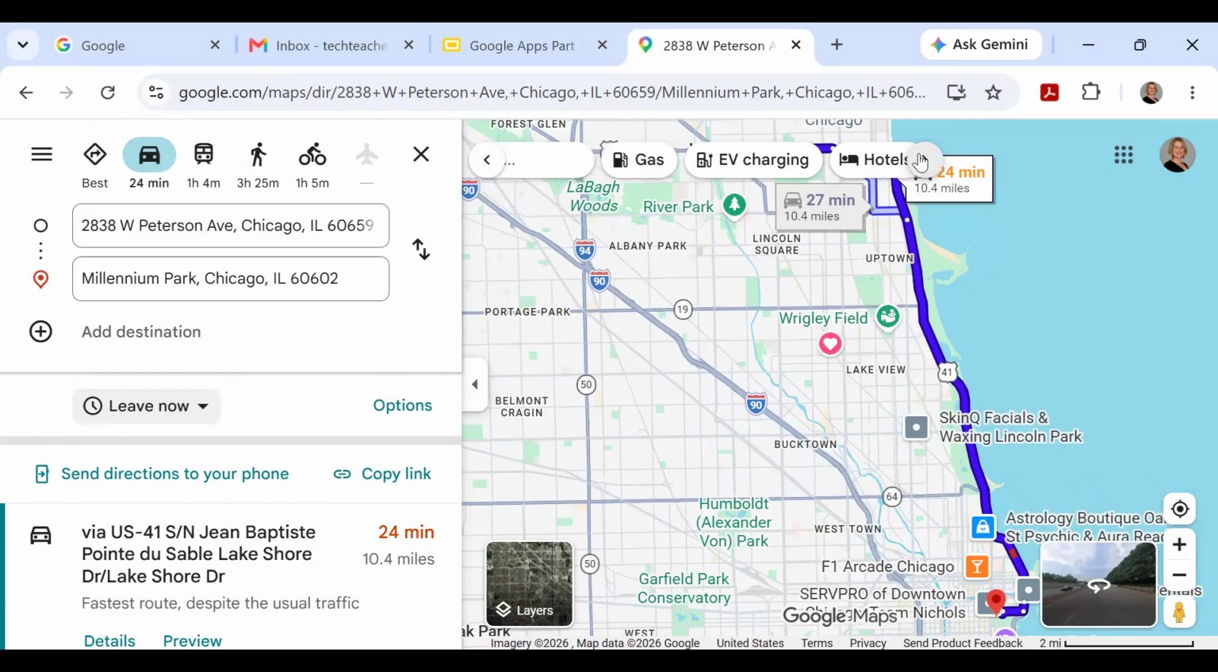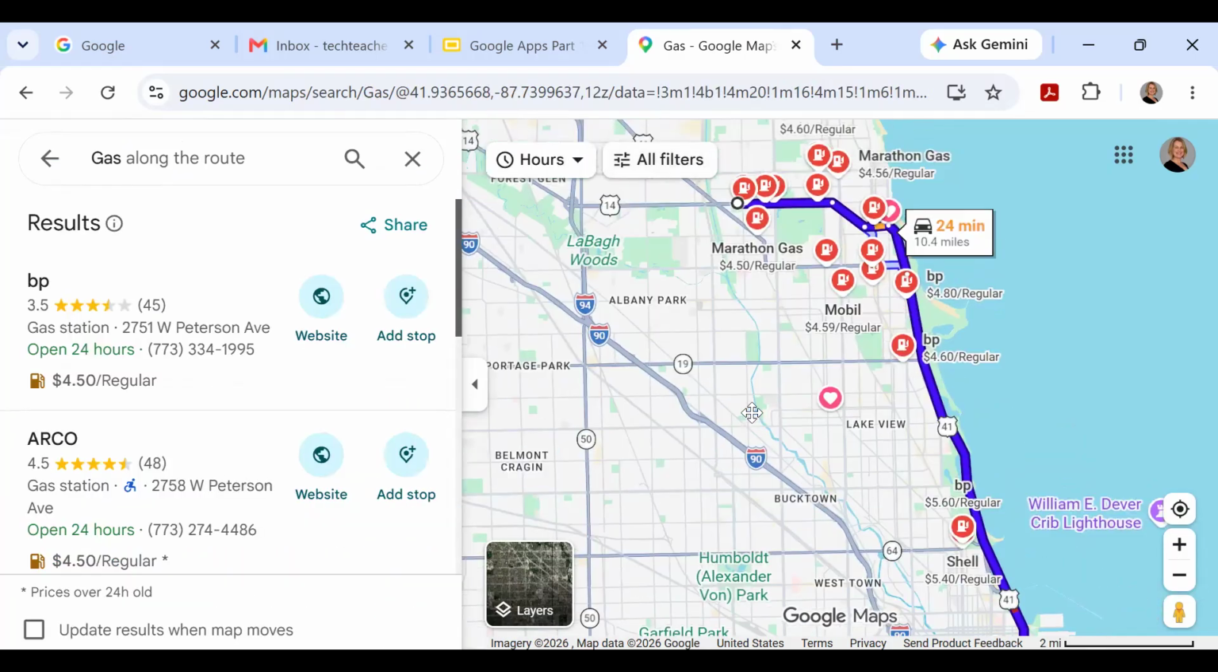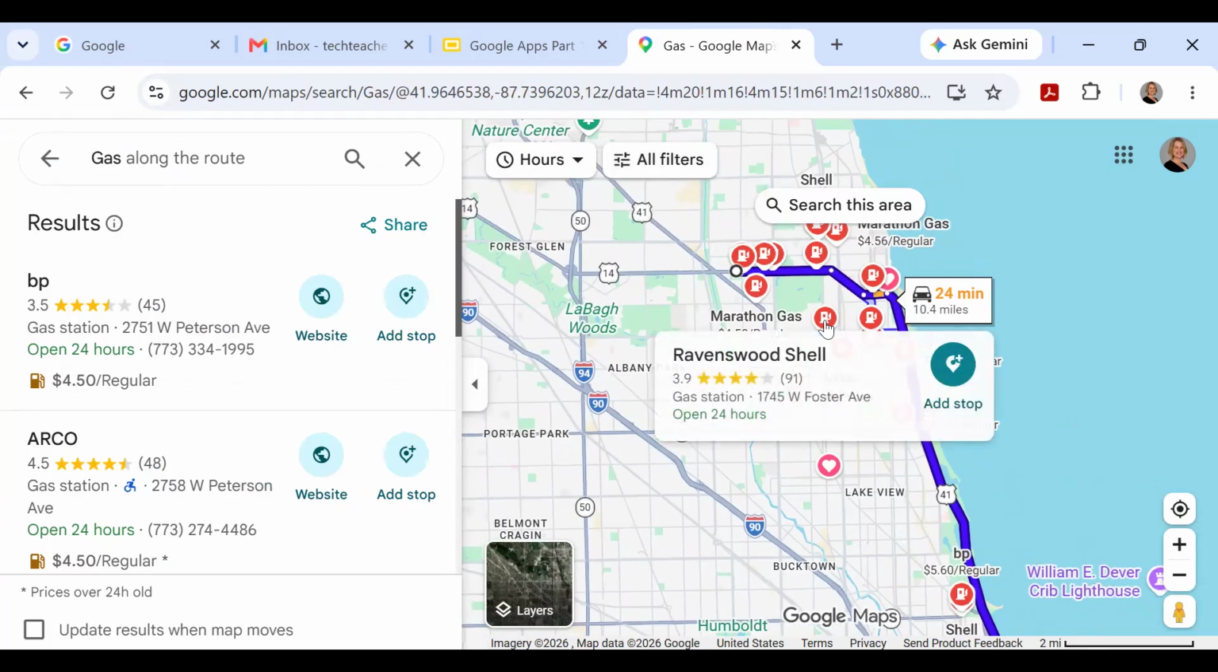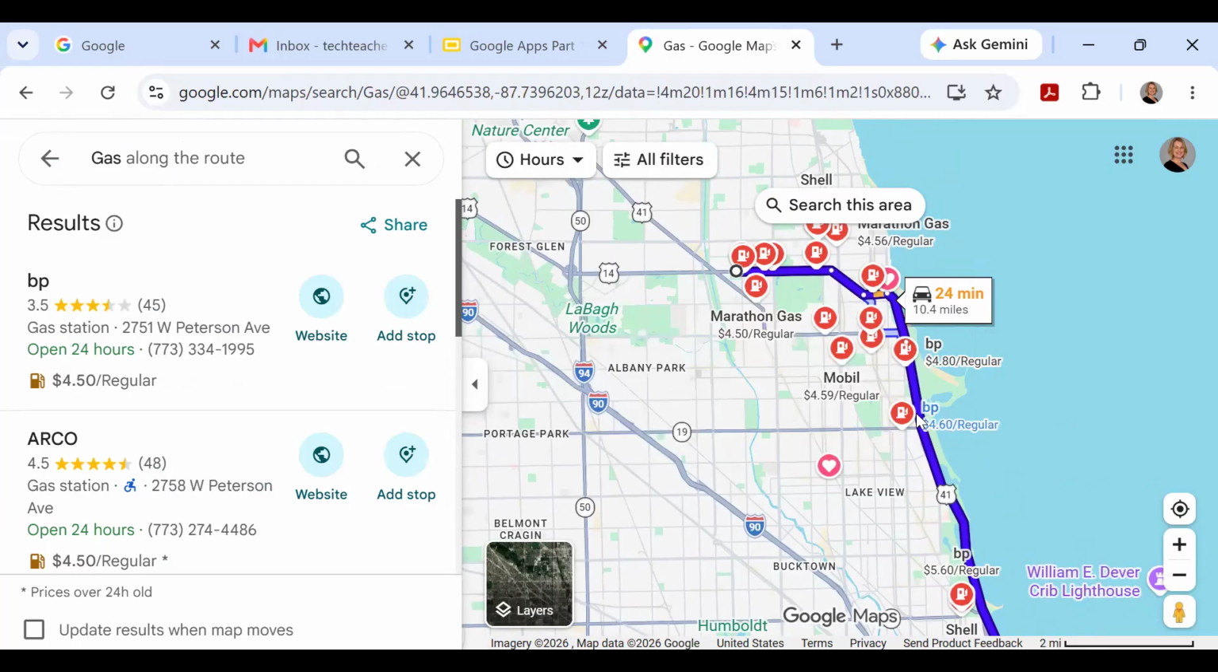If you are looking for a gas station or a hotel, if I was looking for a gas station because I'm going to be driving to my destination, you can see those icons with the little gas pump on them that shows me gas stations along my route.